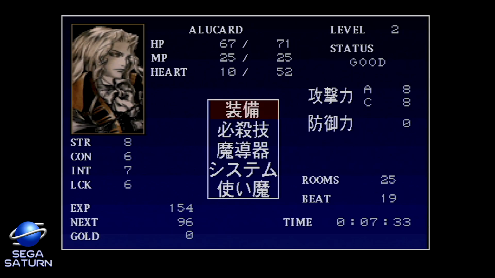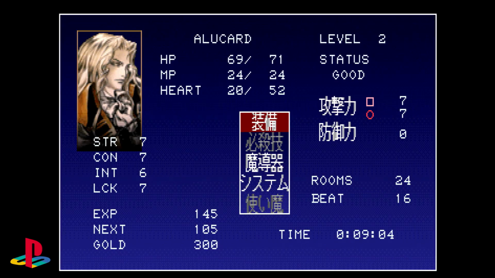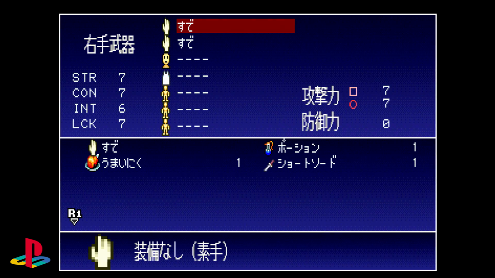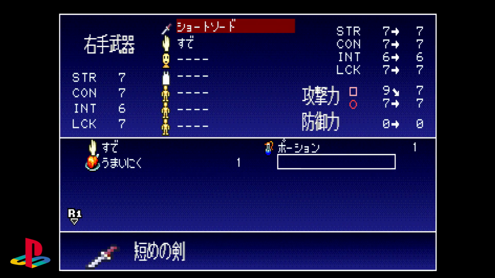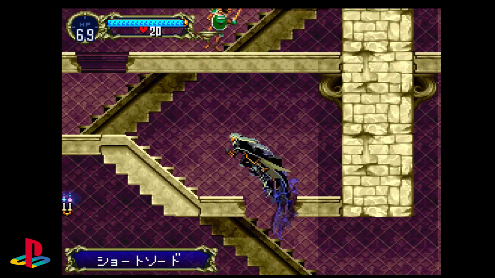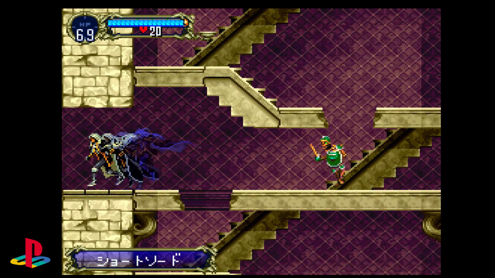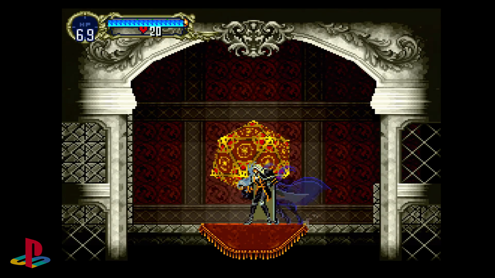The menu on Saturn does at least feature a nicer font. On PlayStation, the game also uses a higher resolution here with 384 by 240, but it does not require a mode change as it remains in 240p. The map can also be accessed easily by simply tapping the select button.